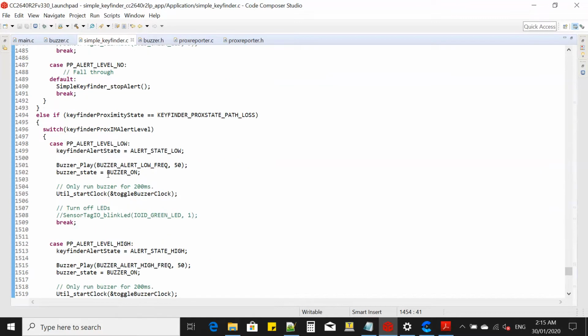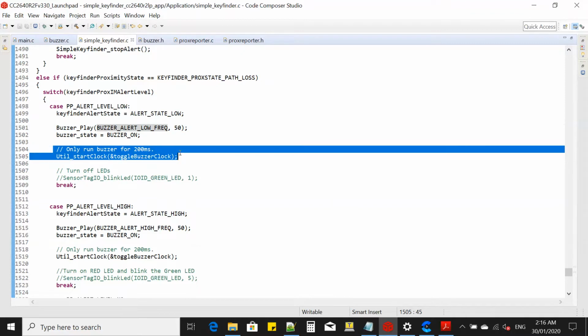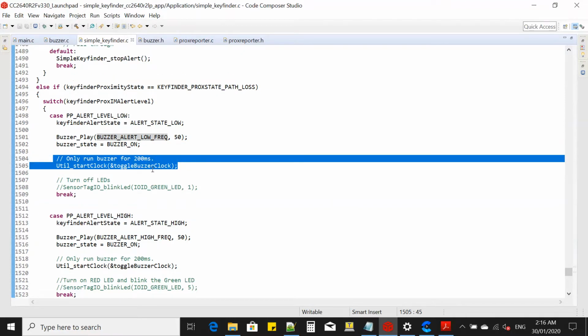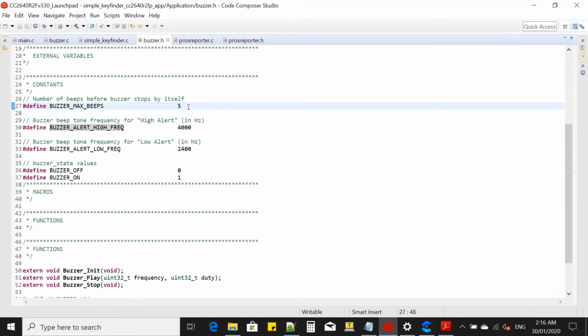So it will go to here. Since we set 0x01 for low level alert, it will start the buzzer play and set the low frequency, which is 2400 Hz. For buzzer tone, the duty cycle is always set to 50, and it will start the clock, which will turn on the buzzer at a regular interval for 200 milliseconds, so 5 times. So here.